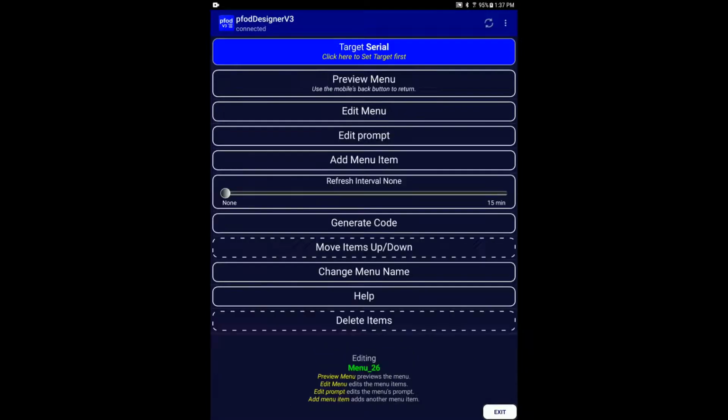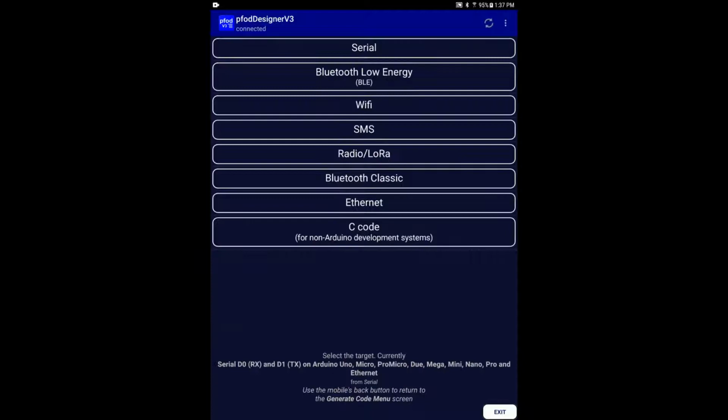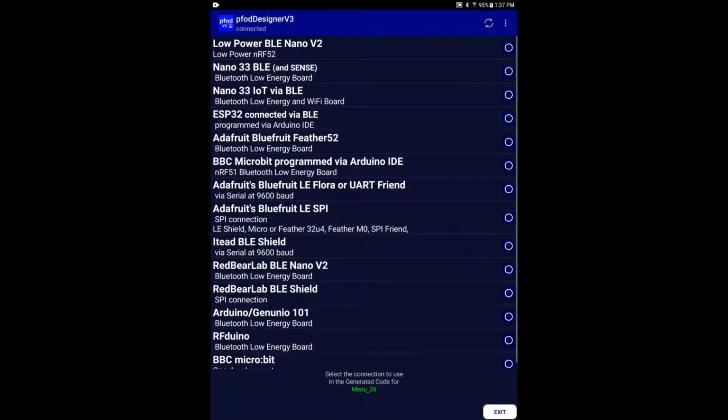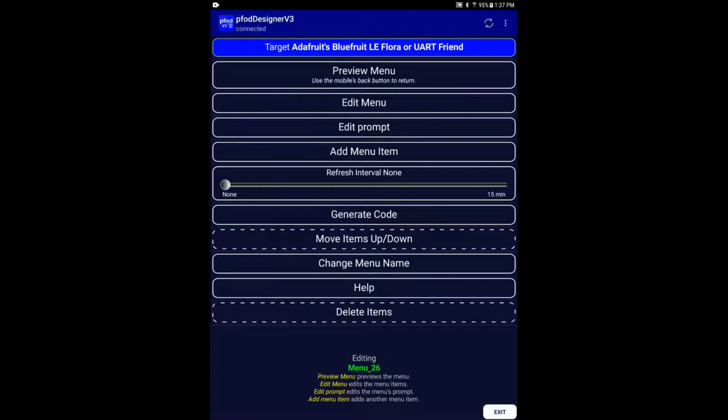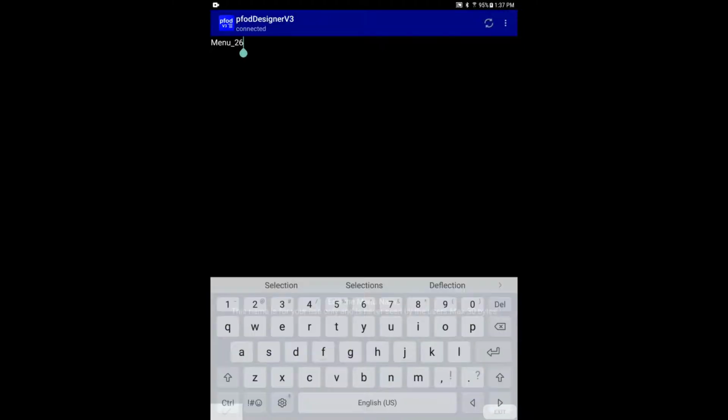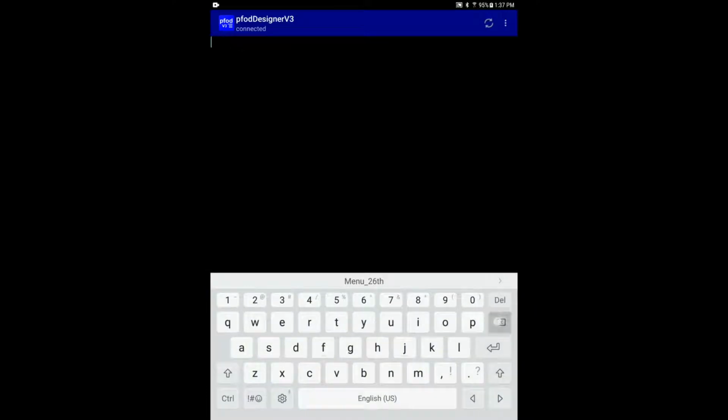I'm going to start a new menu. I'm going to set my target serial here as Bluetooth Low Energy, UART friend. And then I'm going to change the menu name. What I'm going to discuss today is how to do a single selection input in pfodApp. So I'm just going to change this name to, I guess I'll call it, single selection input.